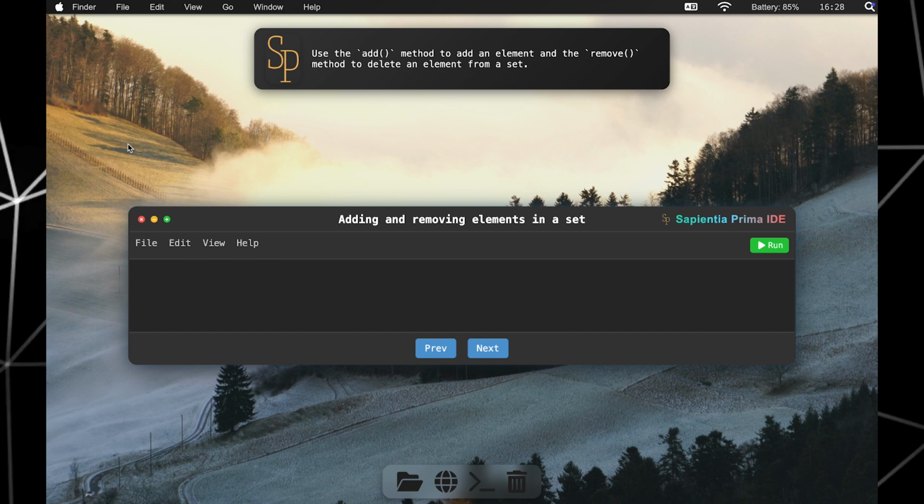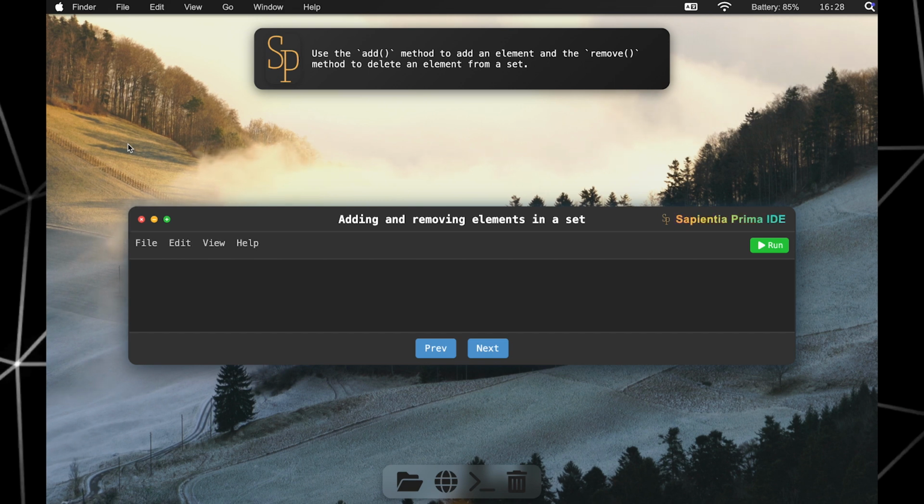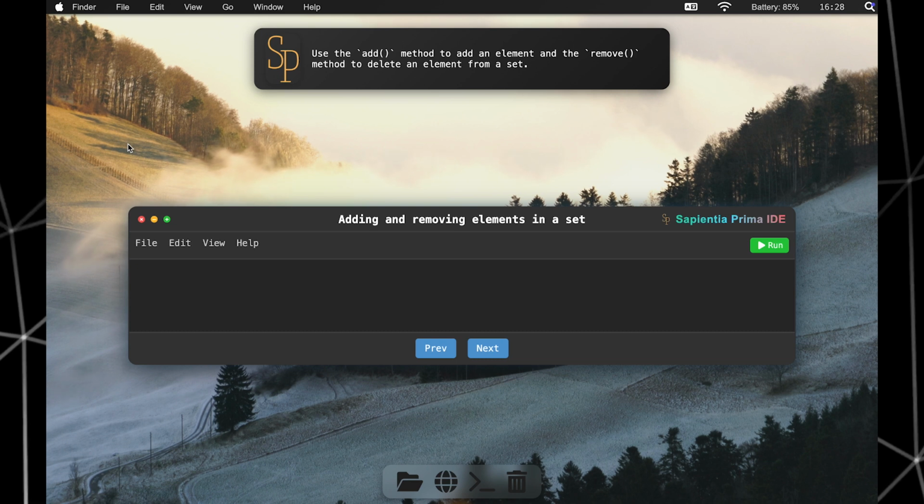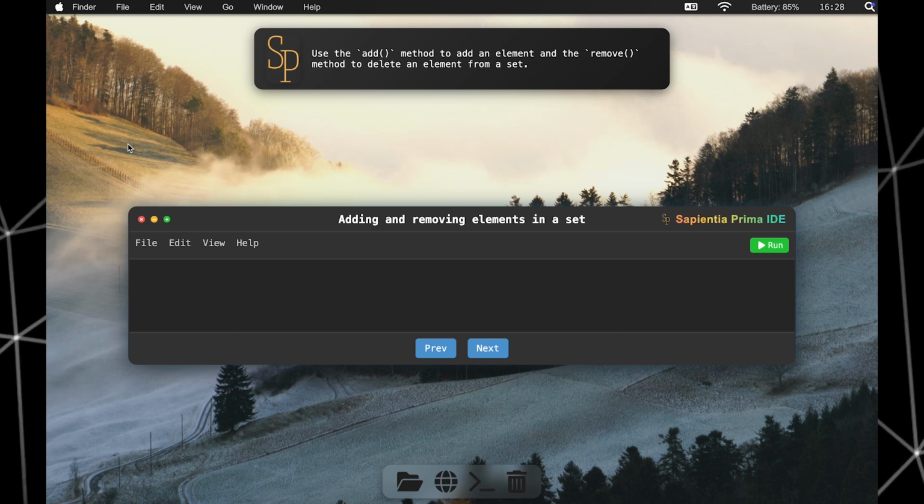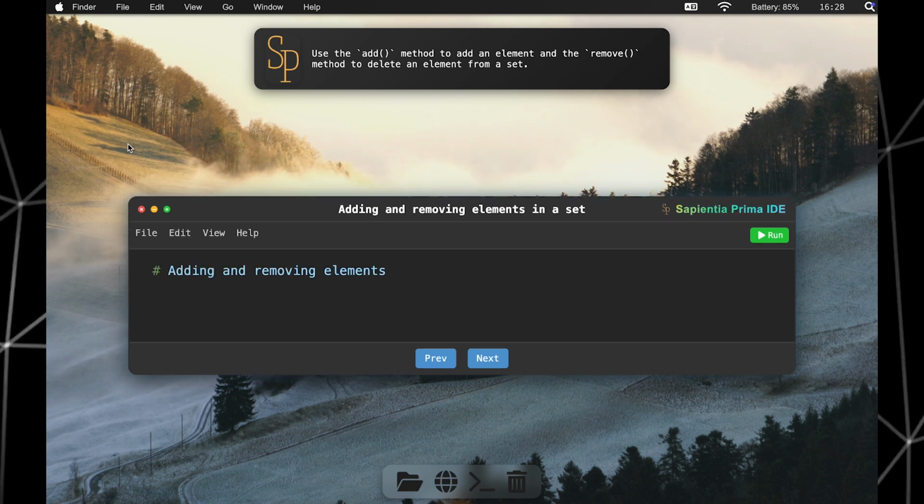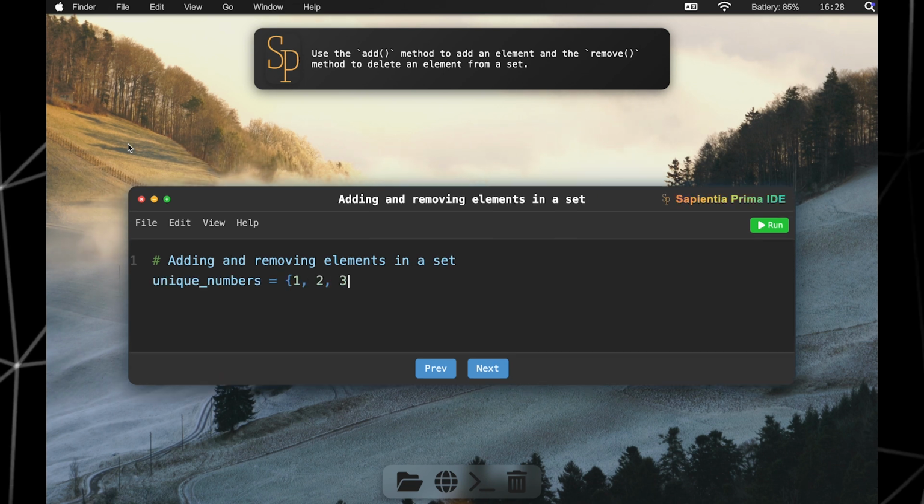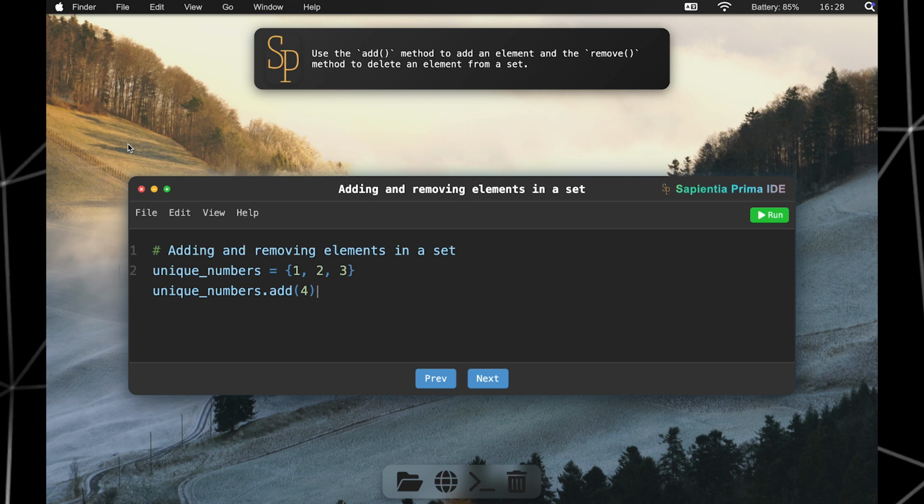Adding and removing elements in a set is really easy. We define a set called unique numbers with the values 1, 2, and 3. Using the add method, we add the number 4 to the set.